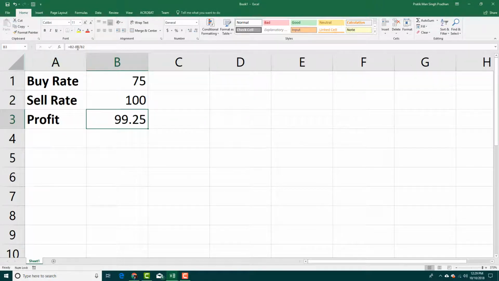What this is actually doing is applying the BODMAS rule. So it's using the divide first, dividing B1 by B2 first. But what I want the formula to do is subtract B1 from B2 first and then divide it by B2. And for the formula to do that, you need to add in brackets. So I'm going to add a bracket at the beginning over here and at the end right here. So what this does is it subtracts B1 from B2 first and then divides it by B2.